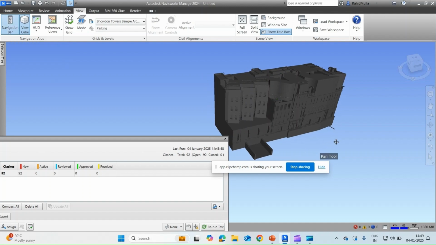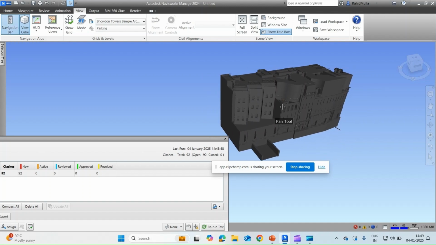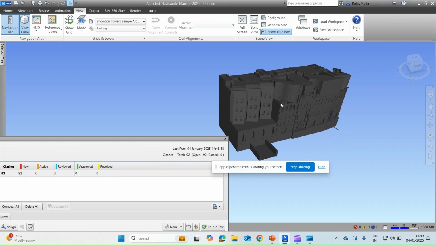Fine. Now here there is one element which we can see, which is very far, and we have to navigate to it. So first we will click on this navigational wheel, and here you see various options: orbit, pan, rewind, zoom, center, look, walk. All these options which you see here are from this navigational wheel. I prefer working with this navigational wheel.